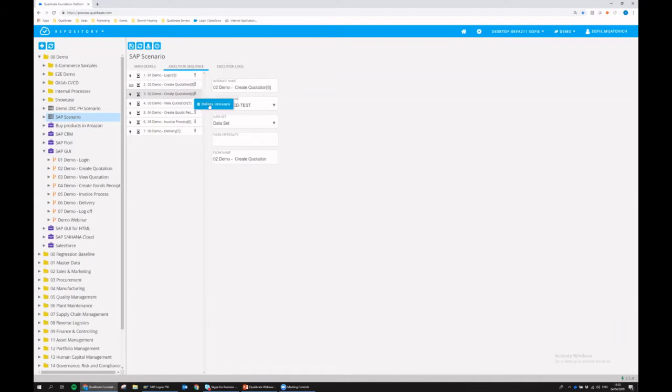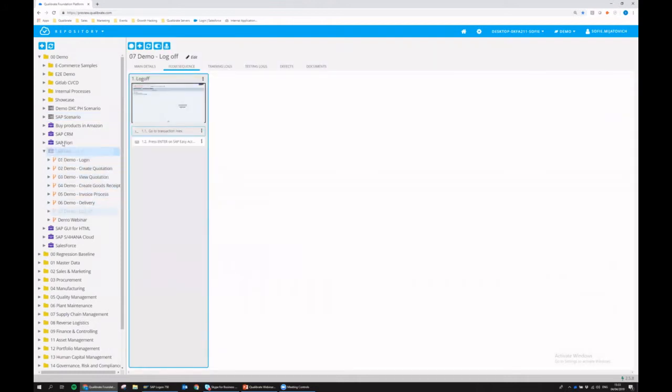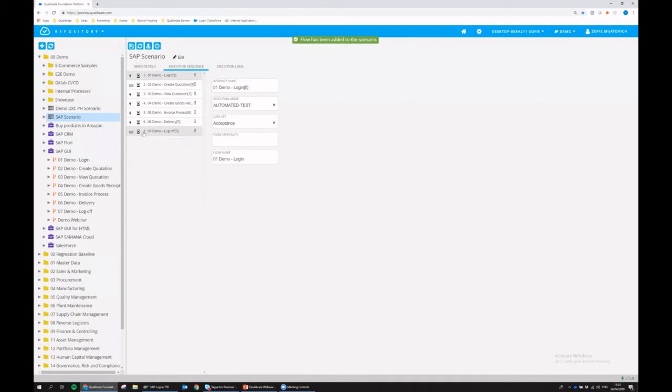Let's say we want to delete this instance. Then we want a view, then a goods received, and then an invoice, and then a delivery. And let's say after this we want to log off. So basically we want to add this flow within my end-to-end scenario. We basically easily drag and drop our flow to the end-to-end scenario. And as you can see, it has been added to my process in my scenario.